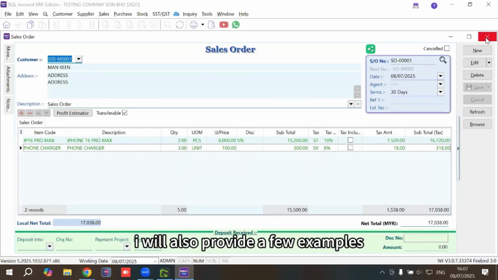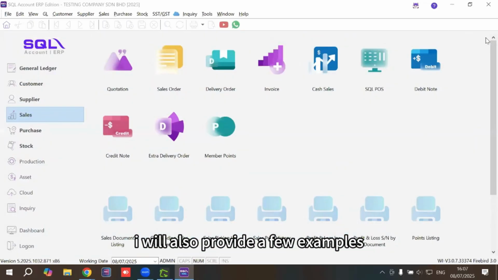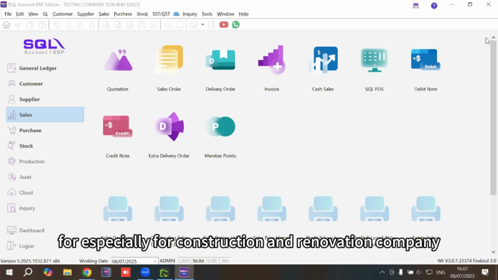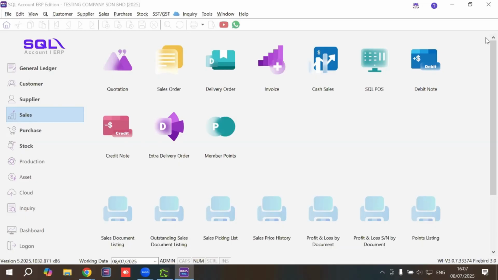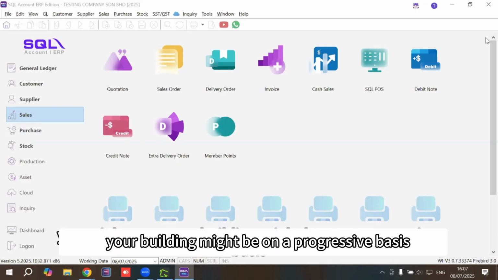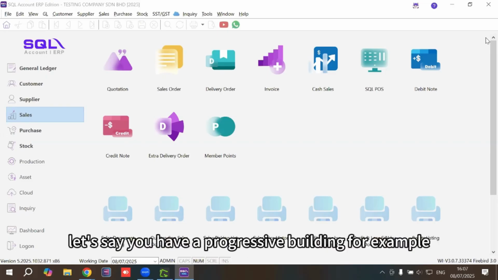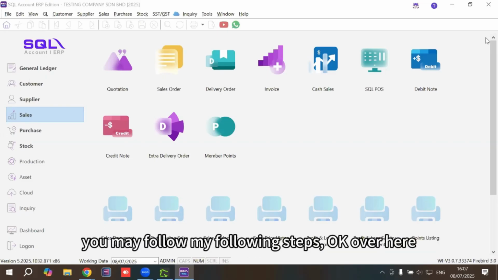Over here, I will also provide a few examples. Let's say for a construction company or some project-based company, I will teach you how to link your sales to a project. Also, especially for construction and renovation companies, your billing might be on a progressive basis. Let's say you have a progressive building, for example. You may follow my following steps.